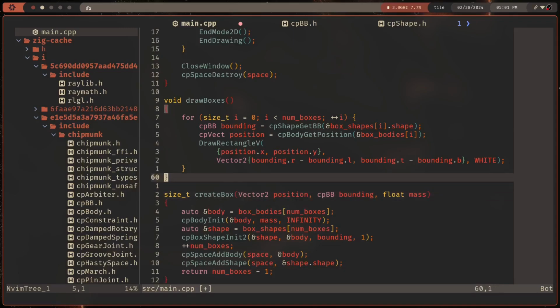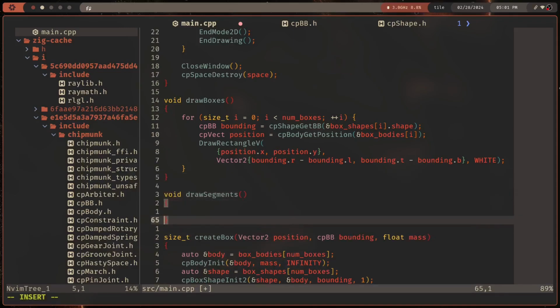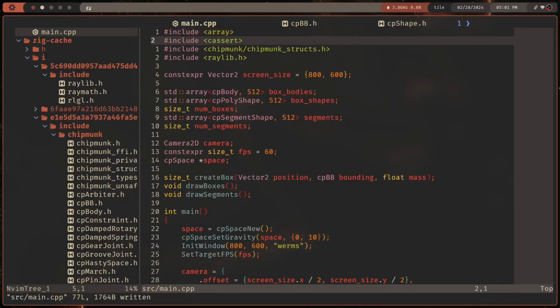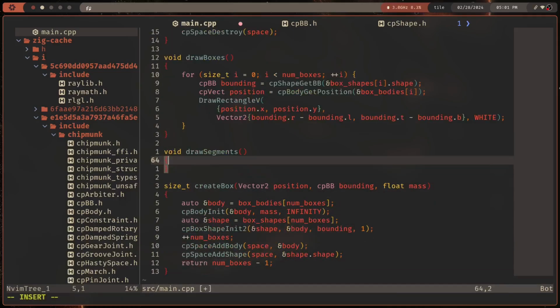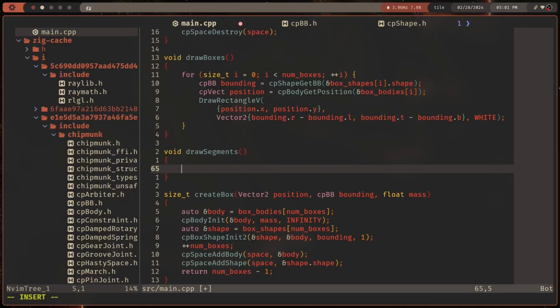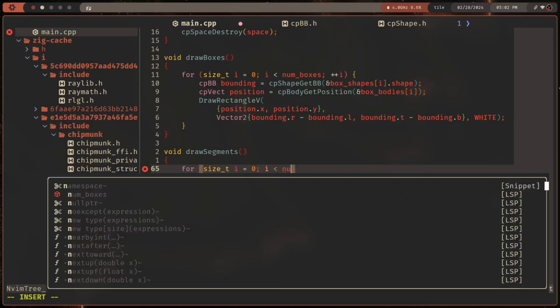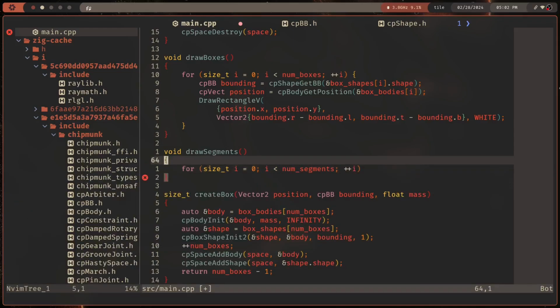And then we'll add a way to add a segment. Make that the floor. So we're going to need segment bodies, segment shapes. Okay. Draw segments is... Oh my god, what? I just typed hieroglyphs. I = 0; I less than num segments, add to I.